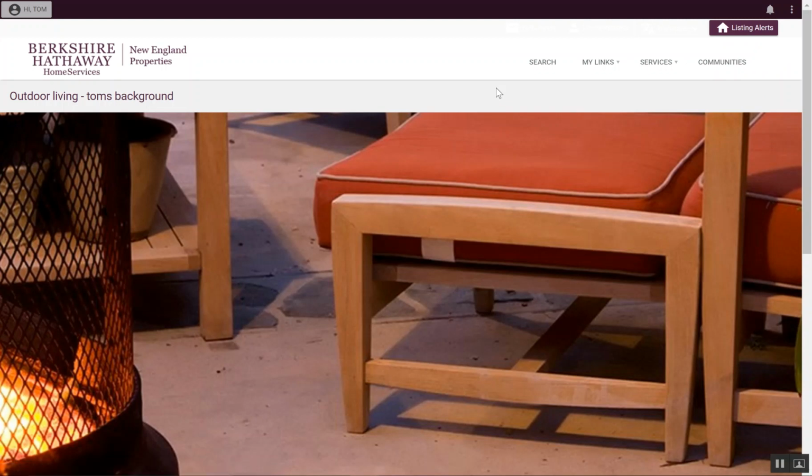So this page is still saved in draft mode. How do we know that? Well, right here it says preview.